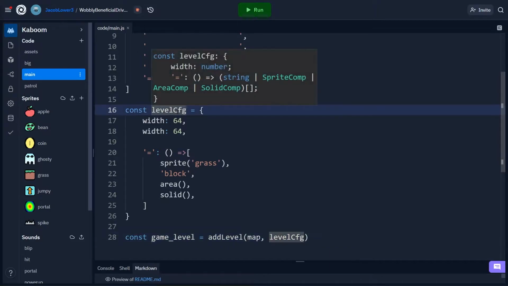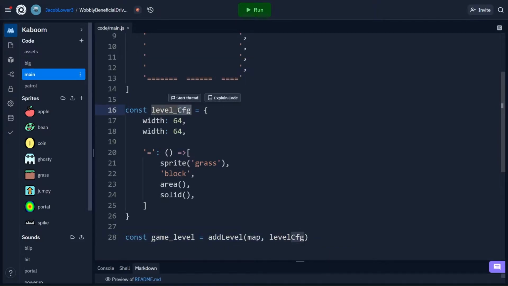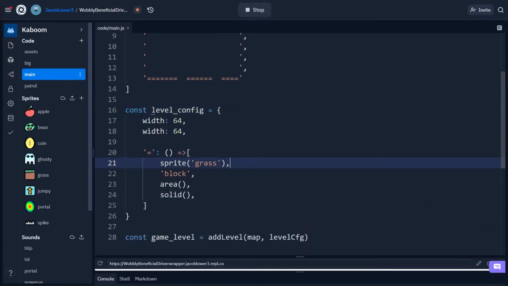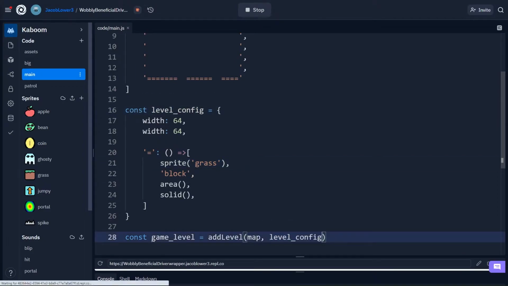We could also do something like level_config. It doesn't matter what you name it here, but you want to be consistent with these. This will cause an error if I don't have them named the same. So let's go ahead and make sure those are named the same. Let's go ahead and call it level_config. Level_config. Perfect.